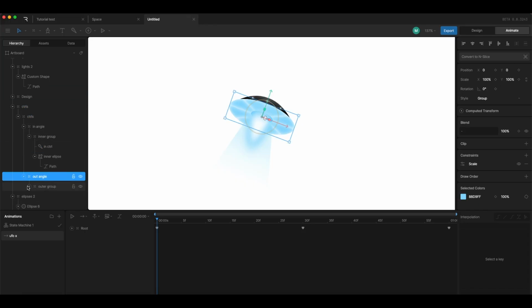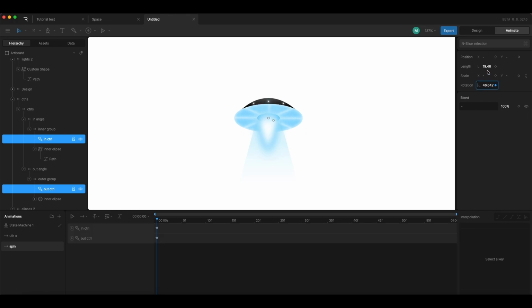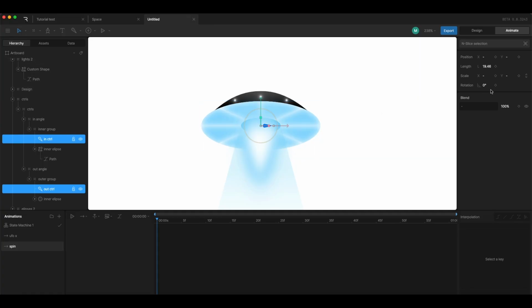Okay, we find the in and out controls and create a new timeline with them, naming it spin. Then we create a rotation animation. We set the rotation to 0 degrees at the start and 45 degrees at the end. Then loop the animation.